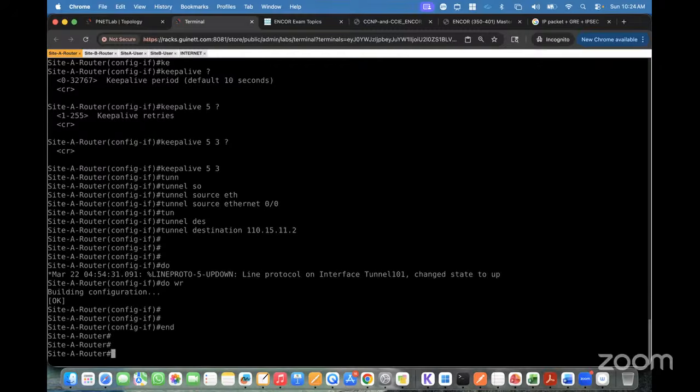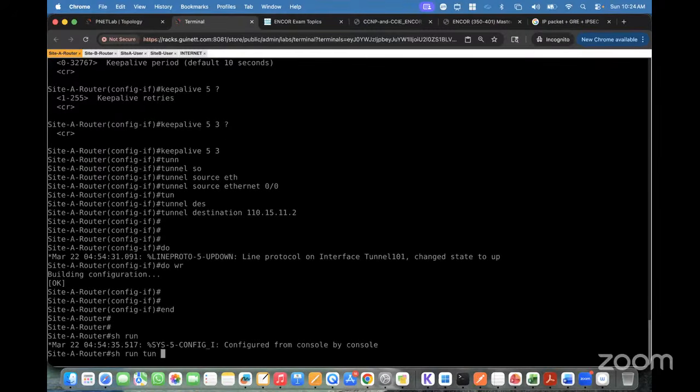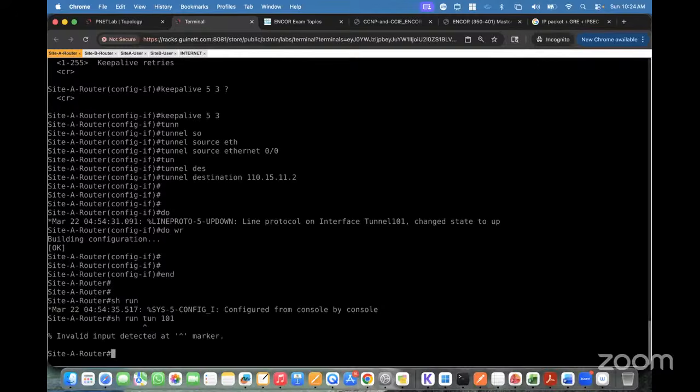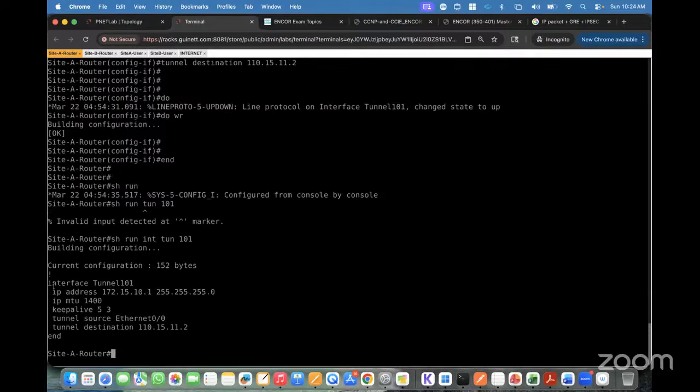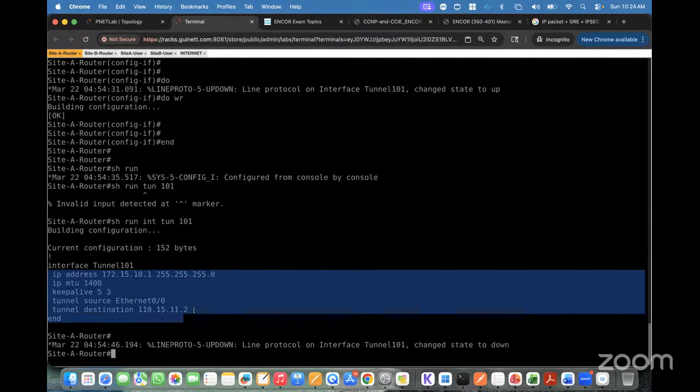So I will go here and put this address and do write. That's all. You can just go and show run interface tunnel 101 to see the configuration. This is your configuration. You can just use the same configuration. Let me copy.